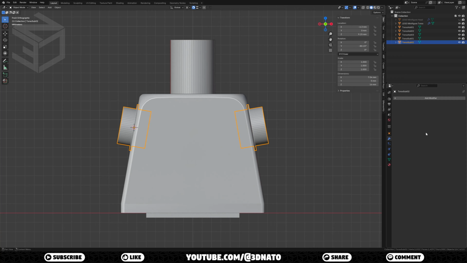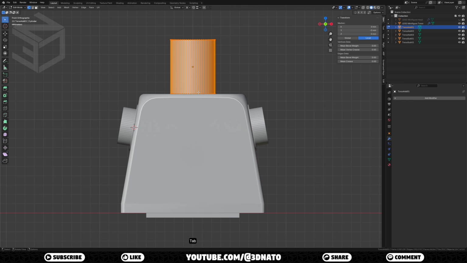To make sure the Boolean will not create weird intersecting faces, let's move the neck vertices a bit inside the torso. Select the neck, disable snap, go to Edit mode, and select this bottom edge loop. Press G to grab, Z to lock the axis, type -0.1, Enter to confirm, and exit Edit mode.